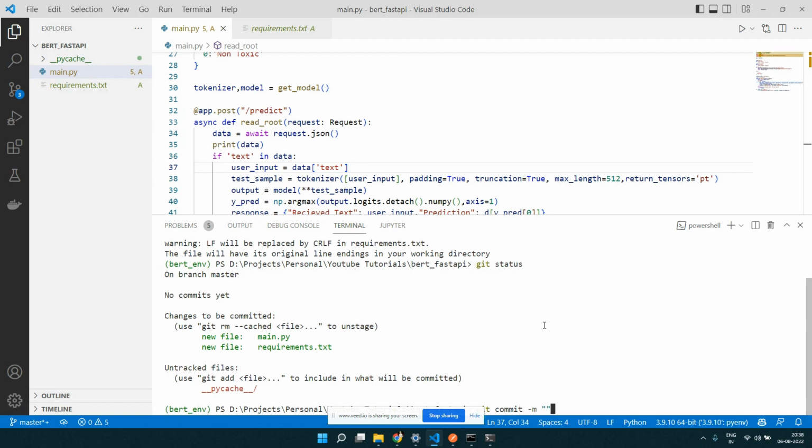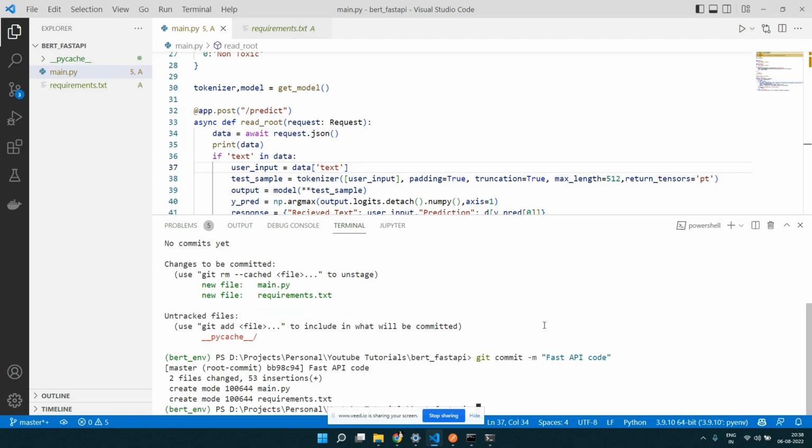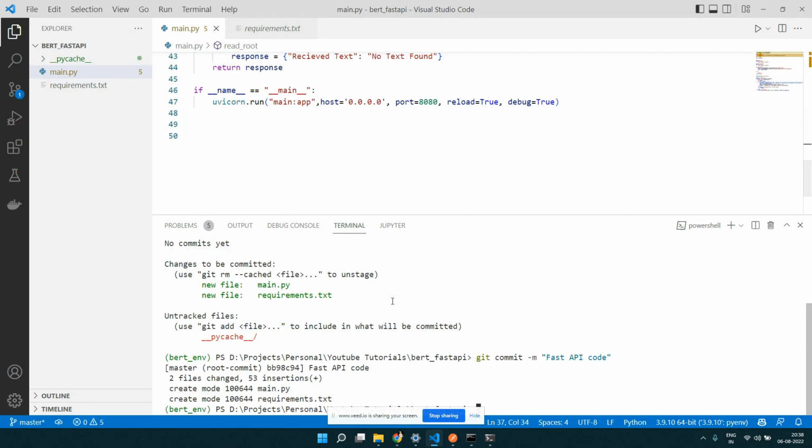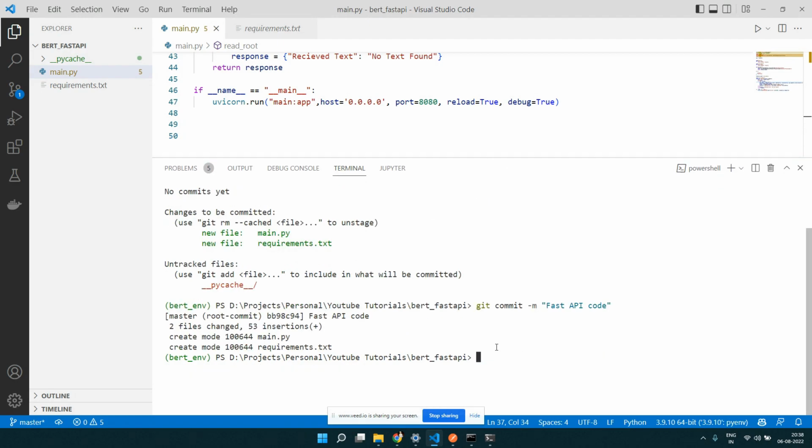So let's do git commit -m, and let's put a message saying fast API code, something like it. And now we have committed our code.